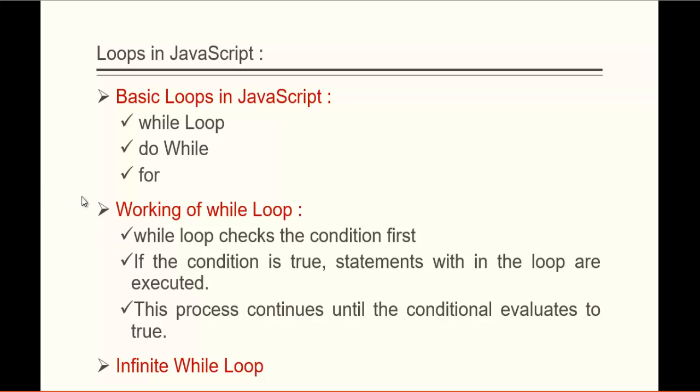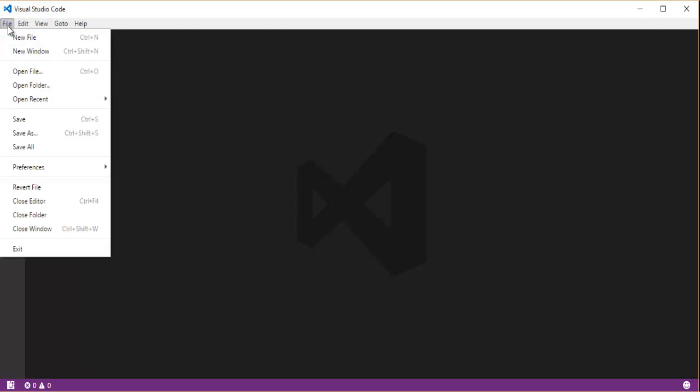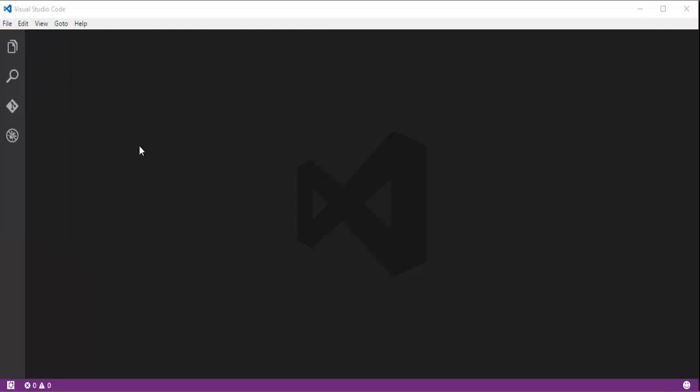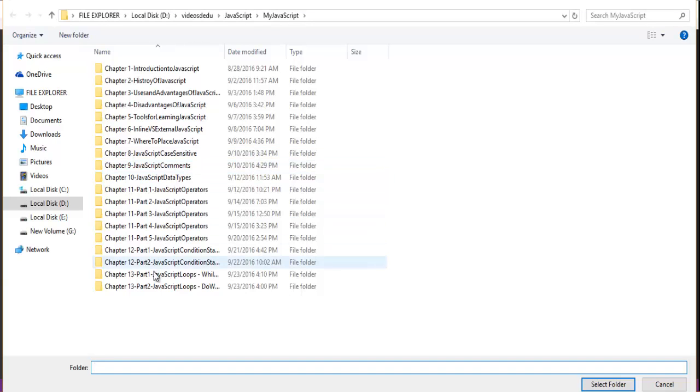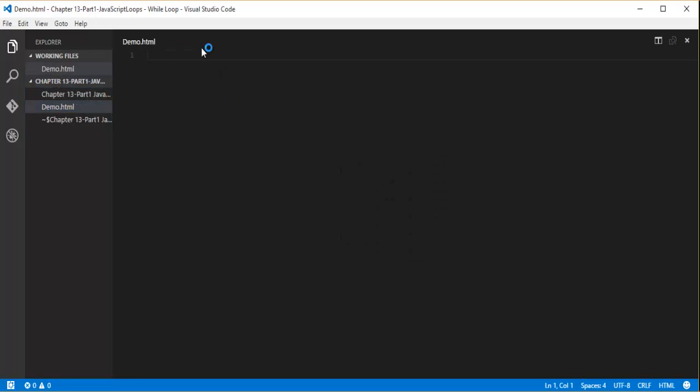Okay, and to understand the working of the while loop, right now I'll jump into Visual Studio Code, and here I'll click on the File menu. I'm going to open the folder where I'm going to create my HTML page, and this is the folder. Okay, I've selected that. Once I do that, I'll get that folder in my Visual Studio Code. So within that folder right now I'm going to add my HTML file. I'll name the HTML file as demo.html. And you can observe here on the right pane of Visual Studio Code, I got that HTML page.